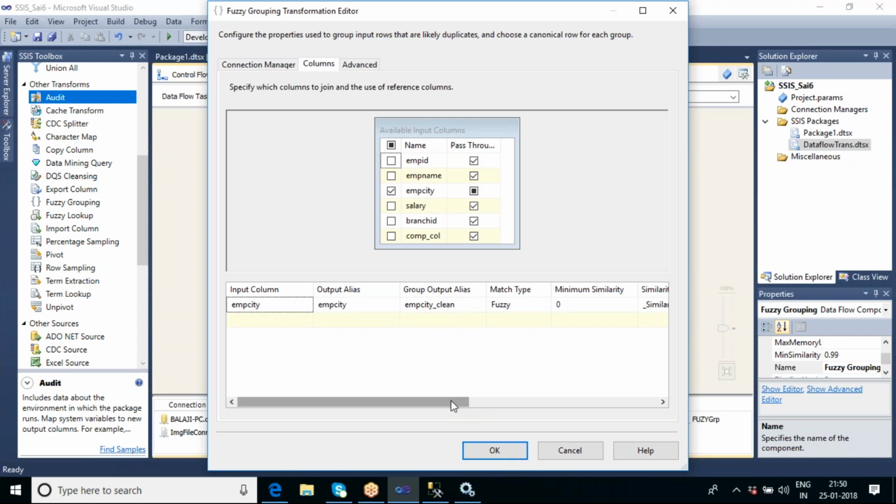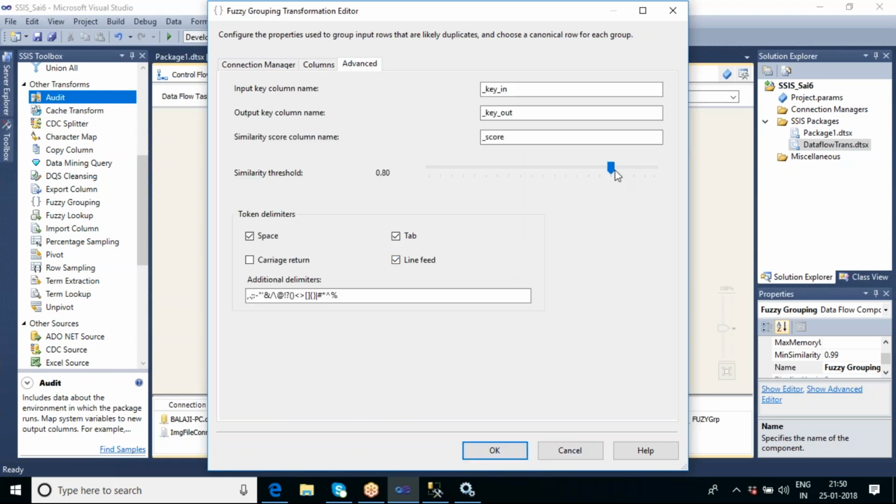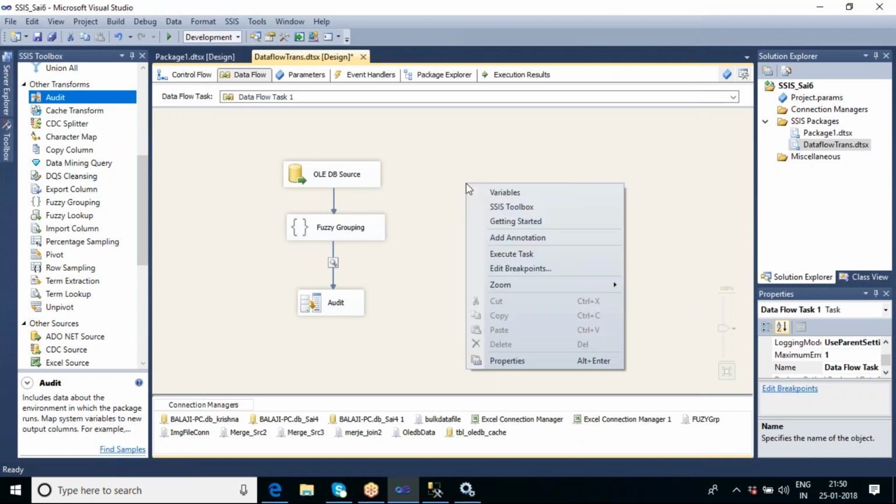Okay, so it will check for the similarity. If the similarity is greater than 80%, it will treat BE and BA as same cities. And after treating, it will generate the output in a new column called EMP city clean column. The input column is EMP city, and after cleaning the data, it will generate one output column called EMP city clean column. Now I have set the similarity as look for 80% similarity. Don't look for 100% similarity. Now let us see the output one more time.